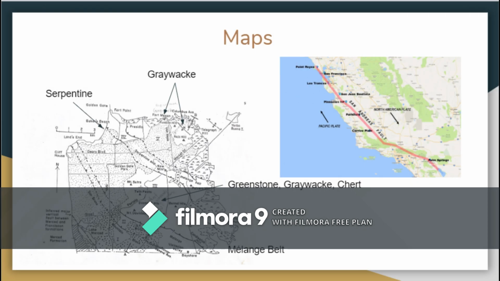As you can see here, serpentine forms the northwest side of San Francisco, greywacke forms the northeast. Greenstone, greywacke, and chert can be found towards the middle, and there's a melange belt in the south.